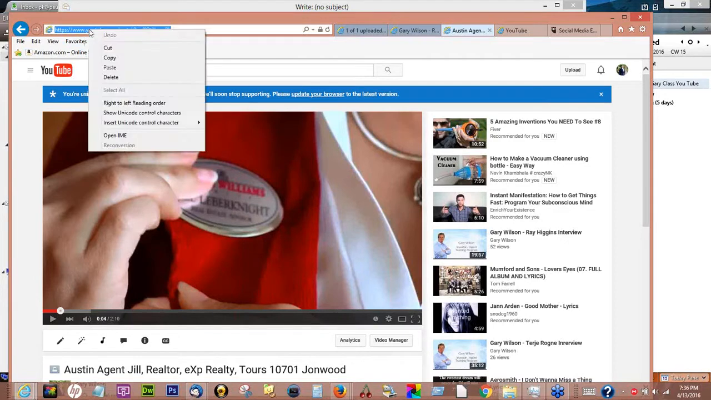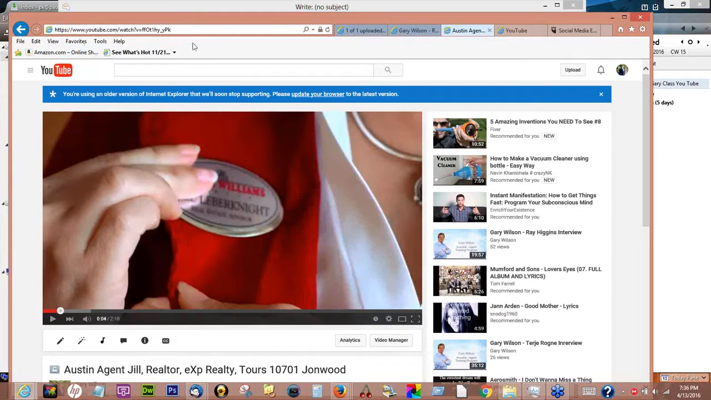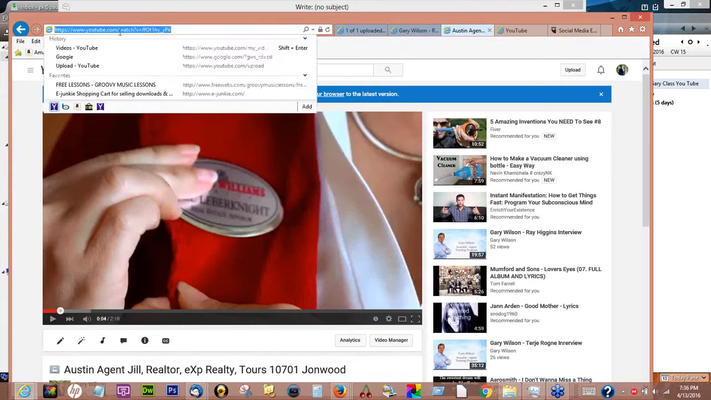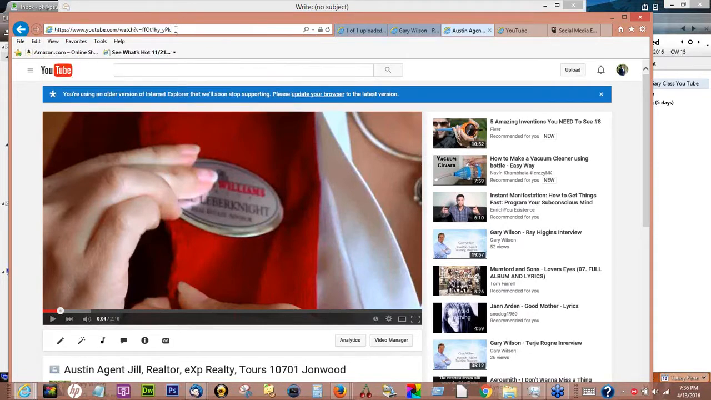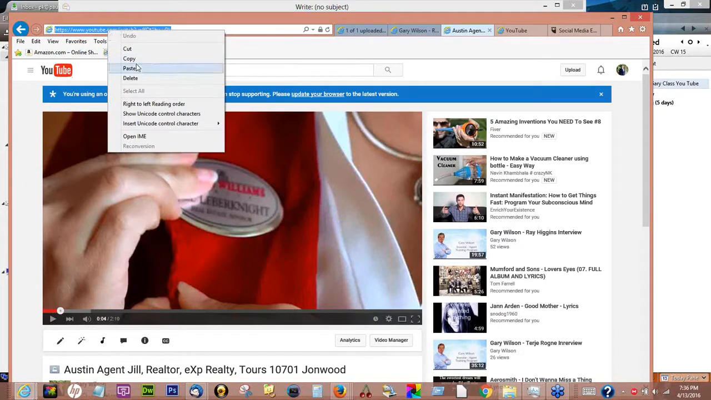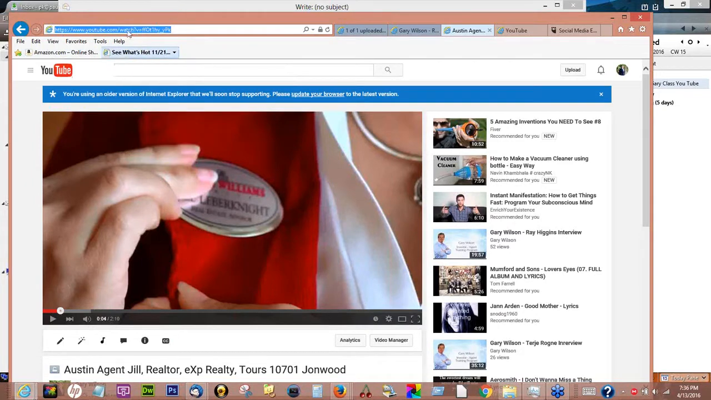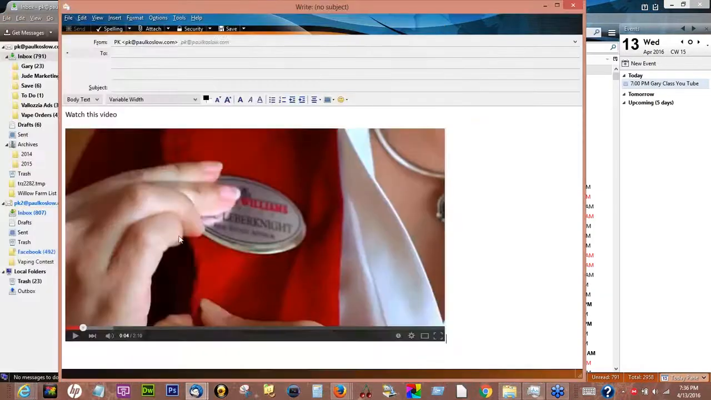I should explain this a little bit further. In order to get that URL, because I don't want to assume everybody knows how to do that, I'm going to highlight that just like that, and then I'm right-clicking and doing a copy. So now this URL is on my clipboard. I'm going to move this back, and now I'm going to select this image here.